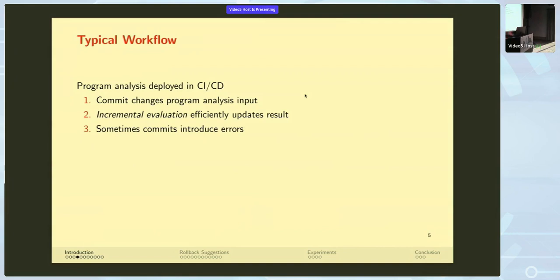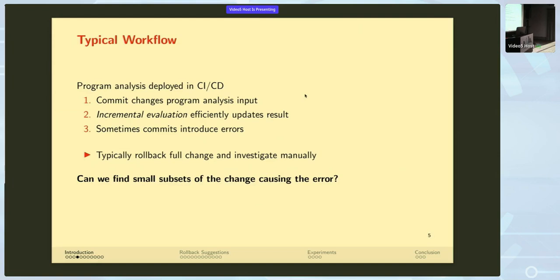But sometimes these commits might introduce errors. Typically, what we will do is roll back or revert the whole commit, and then go and investigate the error that happened and try to work it out. So the idea for this talk is: is there a way that, instead of reverting the whole commit, we can find a small subset of the commit that we can roll back? That subset should be the one that causes the error. We want to find just the small part of the commit that actually causes the error.